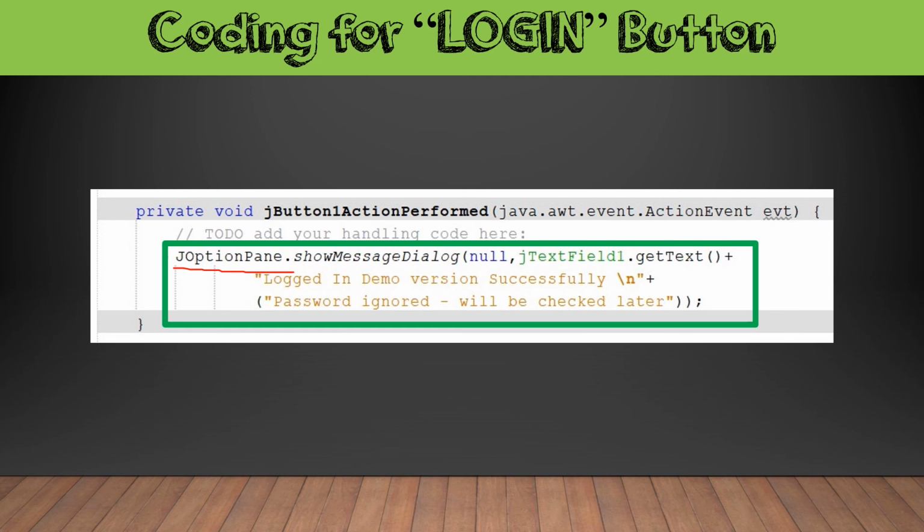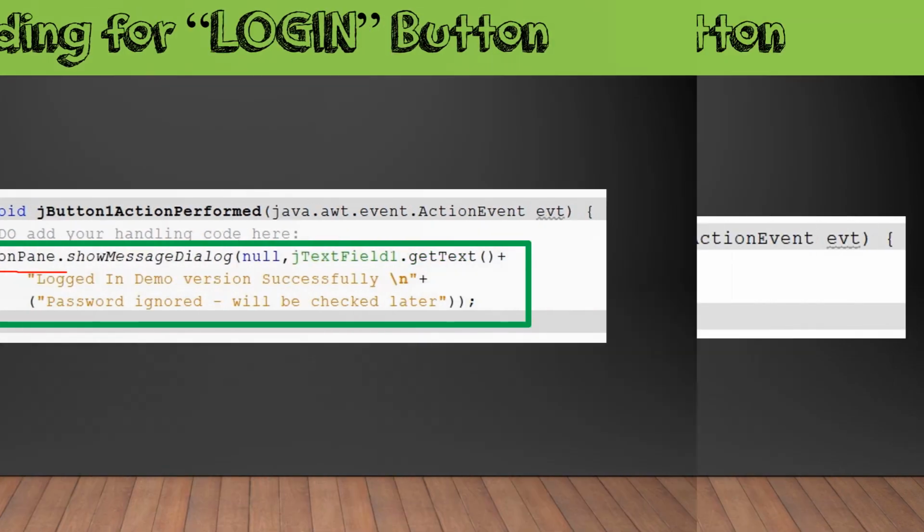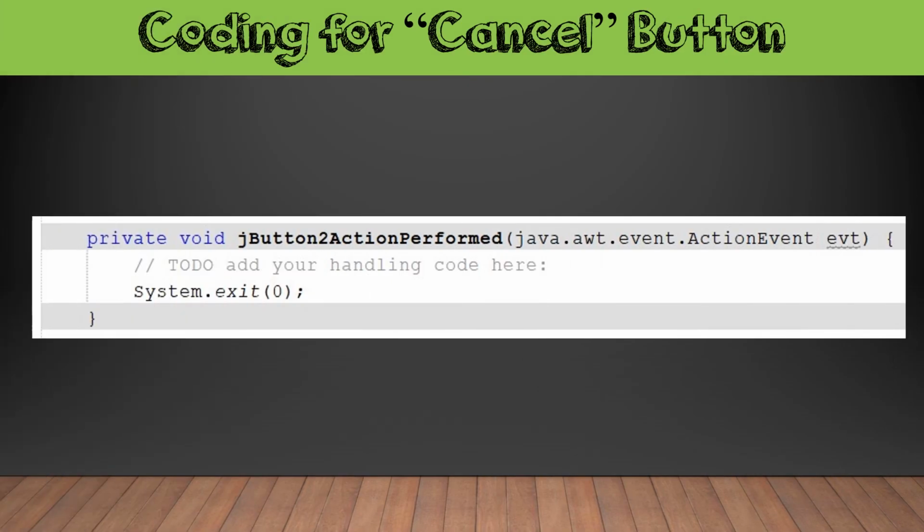So this is the coding that we have written. Here the text will be taken from jTextField1, and after it the text which we have written will be displayed here. Coding for the cancel button: as we have already studied, the System.exit command is used to terminate or end the application. So this coding will be written for the cancel button.